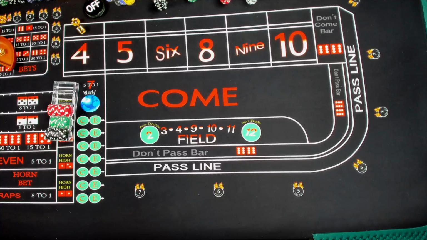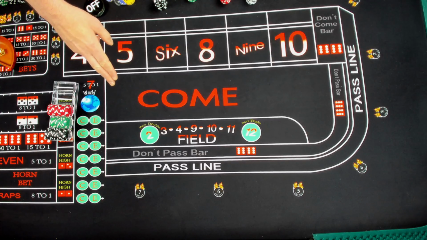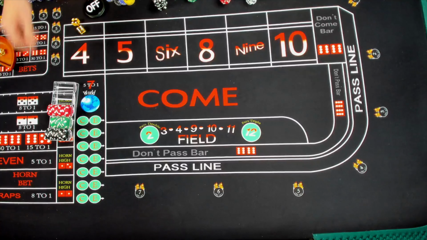Today we're going to talk about a cold table strategy. And it's just as I said, cold table. We're going to be playing one table unit on the don't pass.